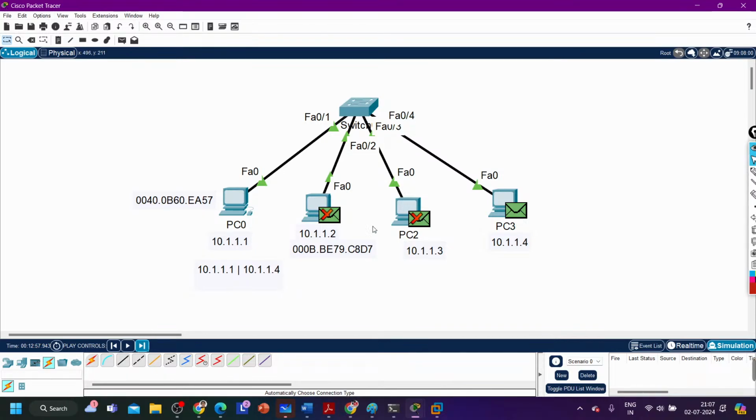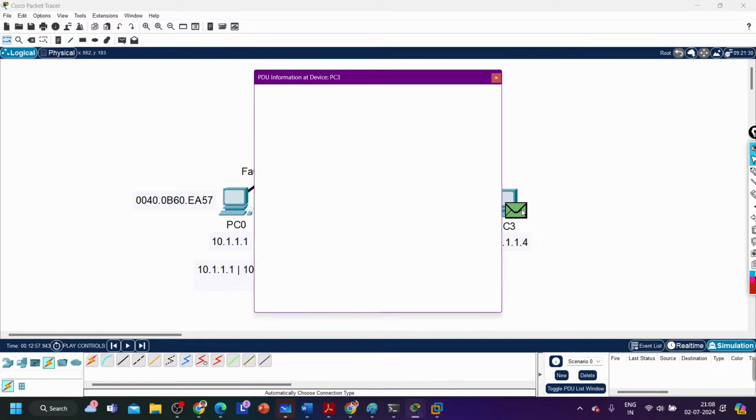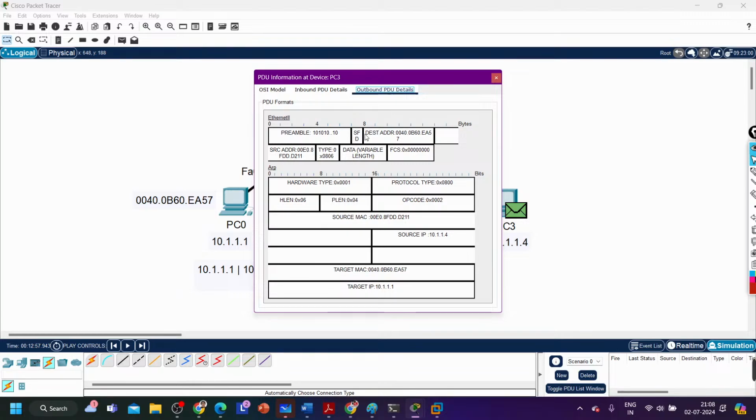So see, it is forwarding to all. PC1 and PC2 will drop it, yes? You can see these two are discarding. Why? Because the target IP address is 10.1.1.4. So PC1's IP address is 10.1.1.2, it will discard it. PC2's IP address is 10.1.1.3, it will discard it. But PC3's IP address is 10.1.1.4. So the destination IP, meaning the target IP, and the IP address of PC3 are matching, right? So PC3 is going to generate what? A reply, right? And guys, in the reply message, what is the source IP?